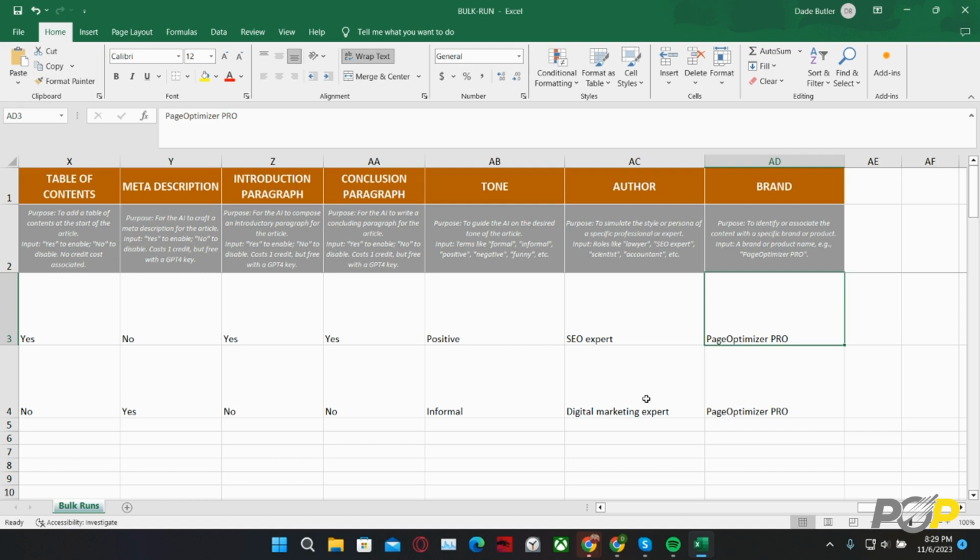With the AD column, this is the brand column. We can specify what particular brand the AI writer is writing for. It will automatically insert whatever you specify as the brand occasionally into the AI article.